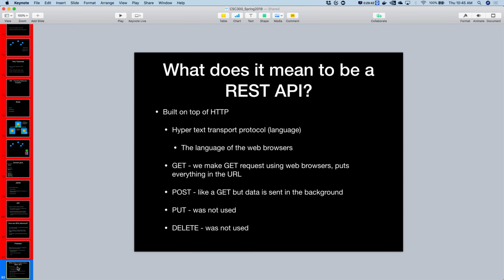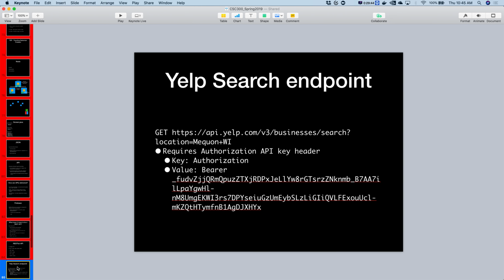Again, what does it mean for an API to be RESTful? I probably wouldn't ask deep questions about this Yelp API or something like that, but there could be a catch-all API question that hits the RESTful API and HTTP and authorization.